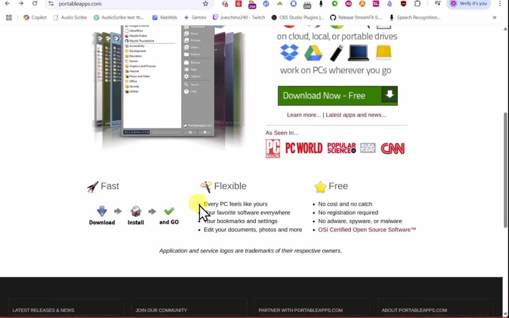And every PC that you run it on will feel as though it's your own PC, because you'll have your documents and your applications, your bookmarks, your settings. You can be on a cruise ship or in a hotel business office and use their computer to edit your software and your documents without putting anything on their computer or using anything on their computer.